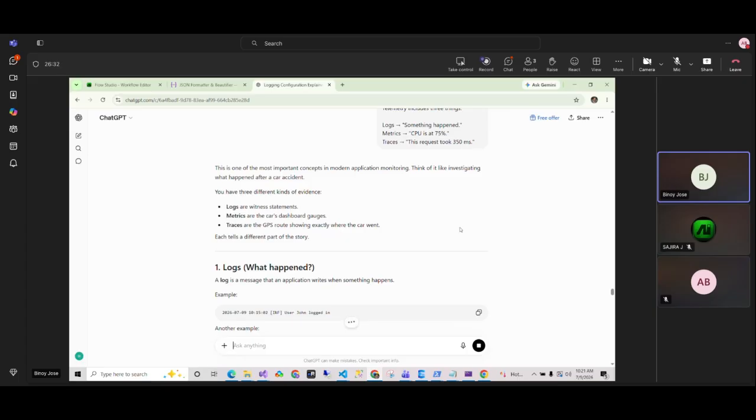So, logs are like witness statements. Metrics are like a car's dashboard gauges. Traces are like a GPS route. So there are usage differences and use case differences. From a usage standpoint, different types of users need to look at it, and the problem it solves is different, but it also has an implementation difference. That's what we need to see.